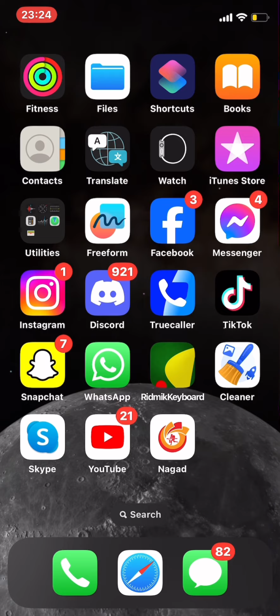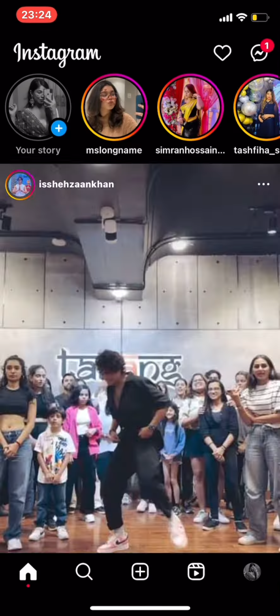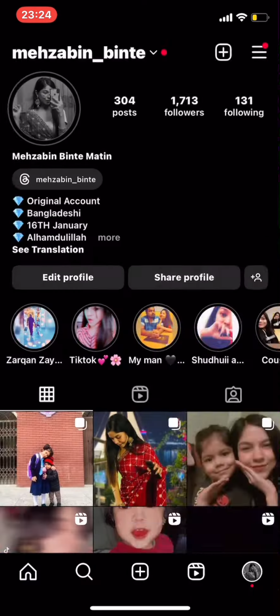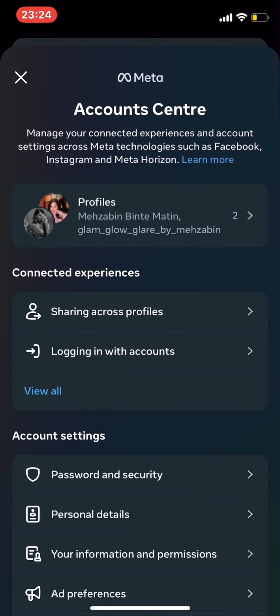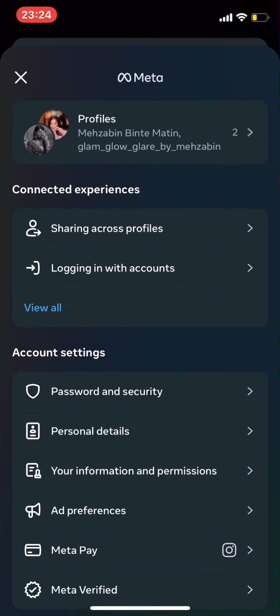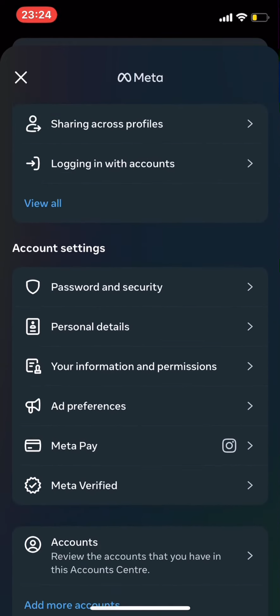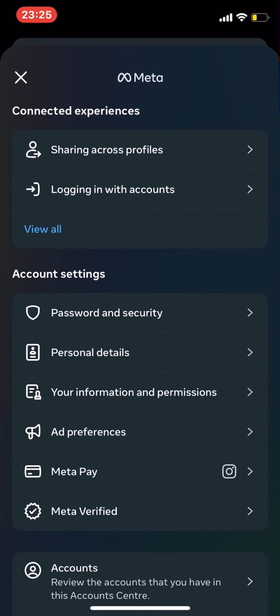So today I'm going to show you how to recover deleted chats on Instagram. So at first go to Instagram and now go to settings, tap account center, and from here tap your information and permissions, and then you will get the downloading option.